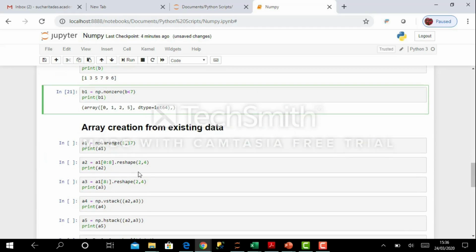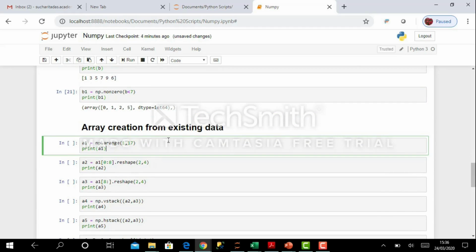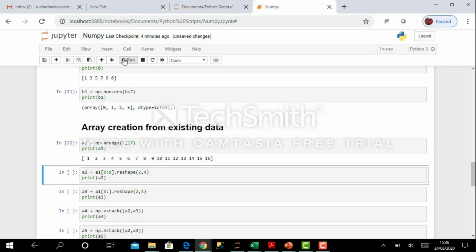Okay, our next topic. I am now going to create arrays from existing data. We are going to discuss many things. Actually, it's a very powerful library, as I told you. Here I am calling the arange method, and I have mentioned the start value of the range as well. As you know, if the start value is not mentioned, it will take 0 as the start value. Here I want 1 to 17, that means all the values from 1 to 16 will be printed. Let us see. So 1 to 16 values are printed.